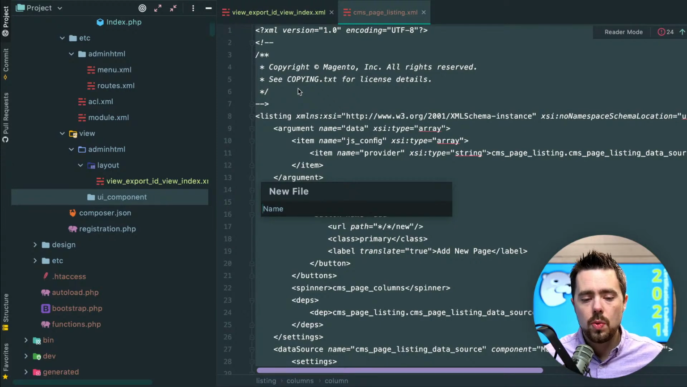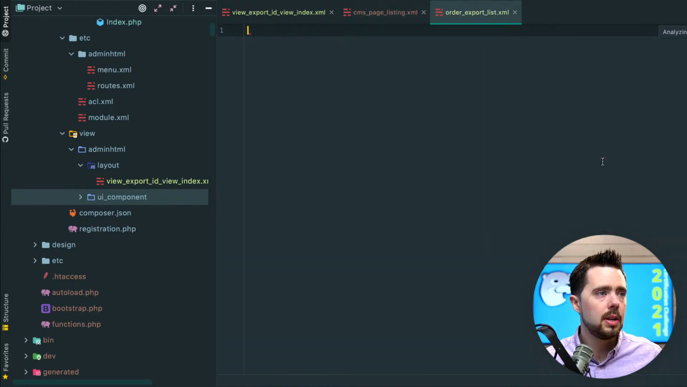One thing to note with UI components is that consistency is very important. Consistency of naming. Whatever we name this will have a trickle-down effect to every area of this UI component and how it is referenced in our layout XML file. So I'm going to call this order export list. We could call it like CMS page listing. The name really doesn't matter. Call it whatever you want. I have yet to see a place where the actual name matters, except that you need to be consistent. So order_export_list.xml.